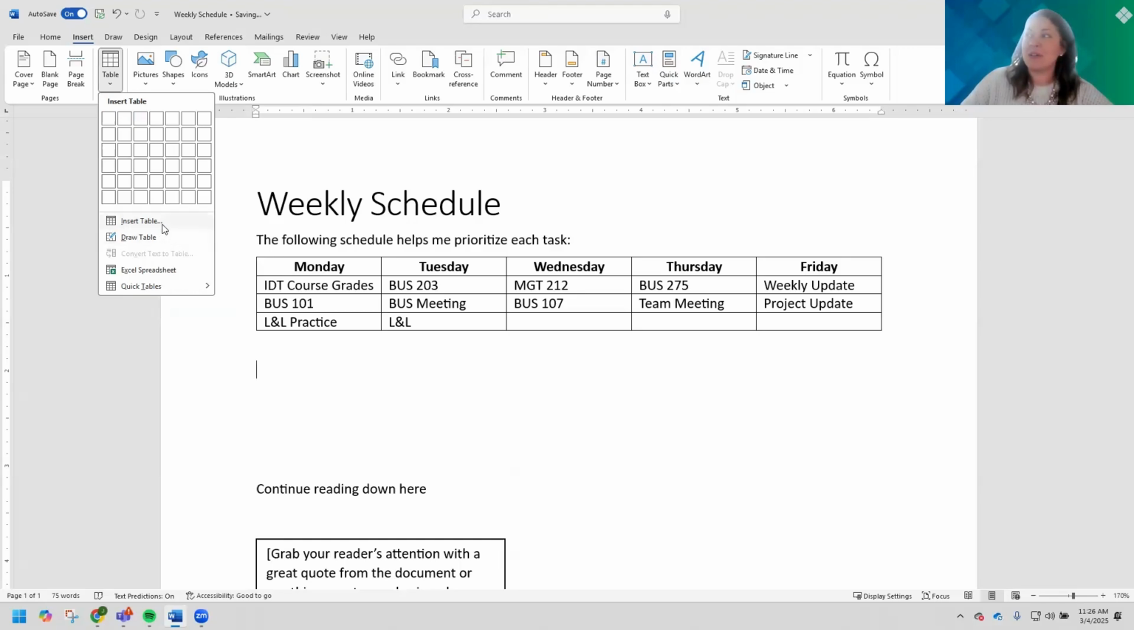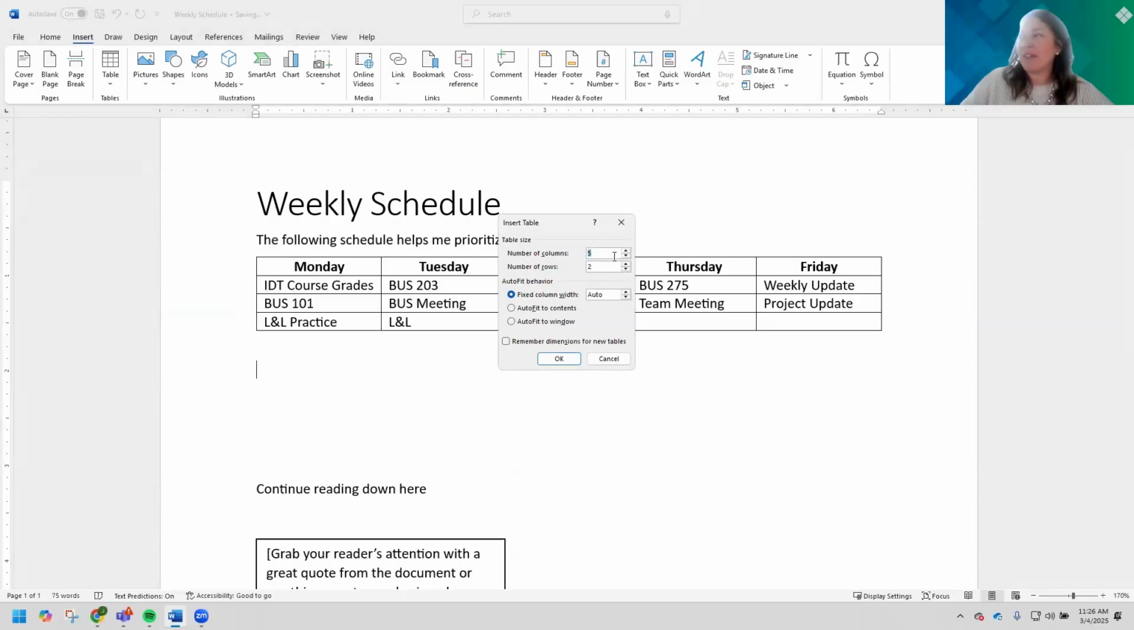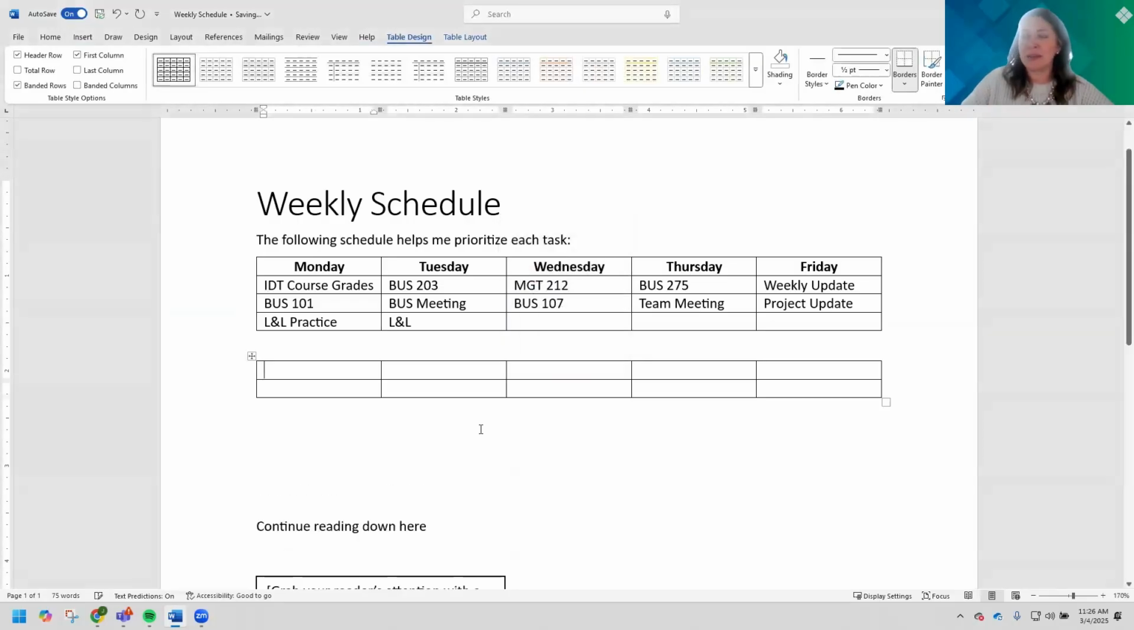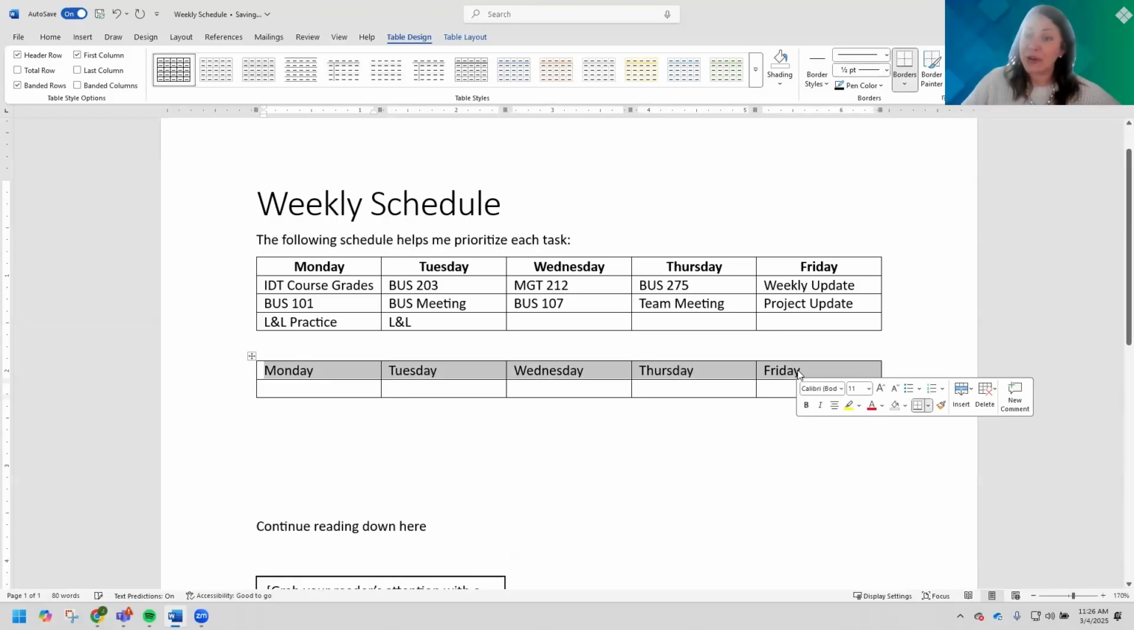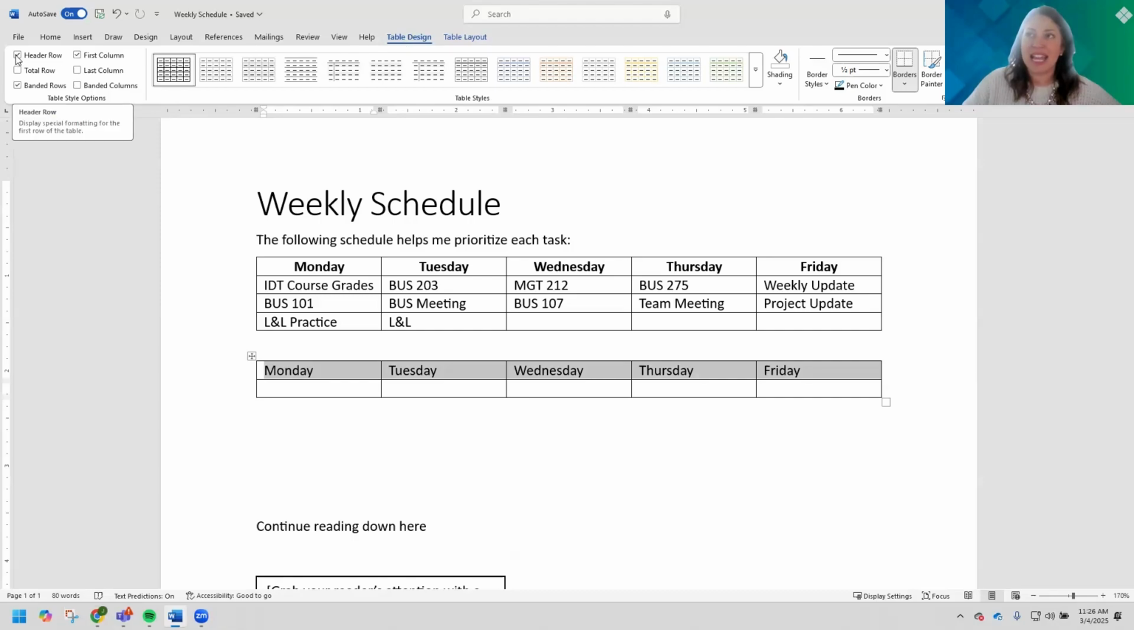So I'm going to insert a table and say I want 5 columns and 2 rows, something easy. And I want the top to be the days of the week. Thursday, ooh, caps lock, and Friday. So there are a couple things I would like to do. I'm going to highlight this header row. From the table design portion of the ribbon, I want to make sure that header row is checked off.